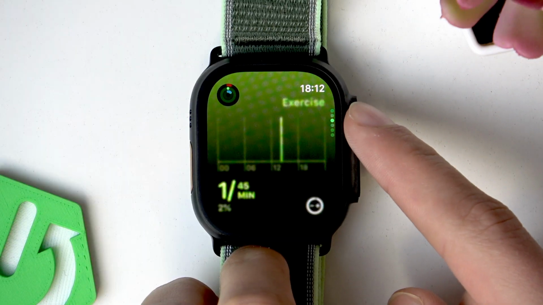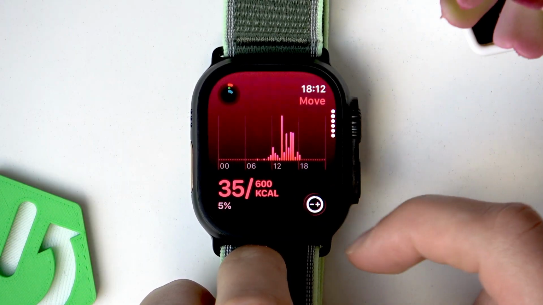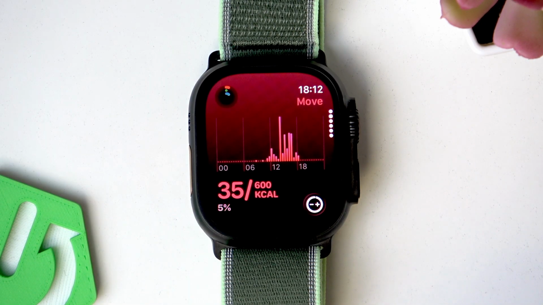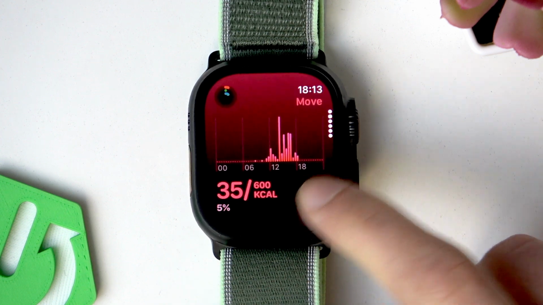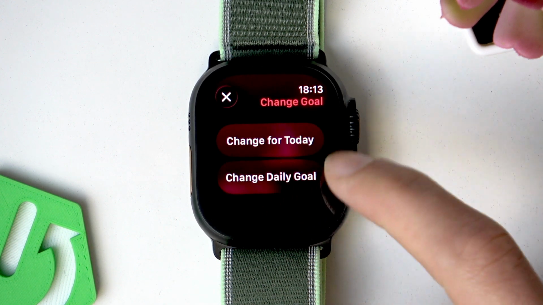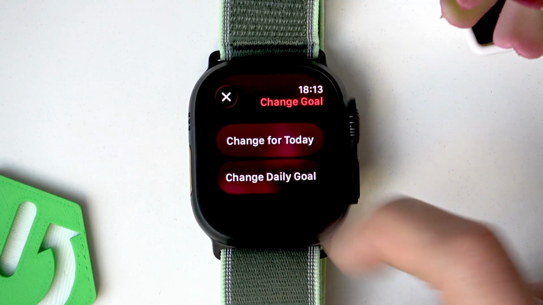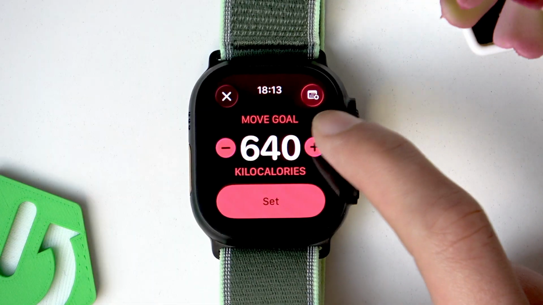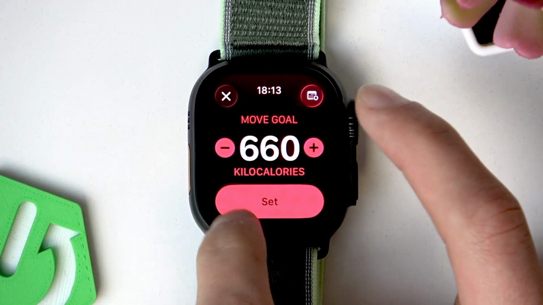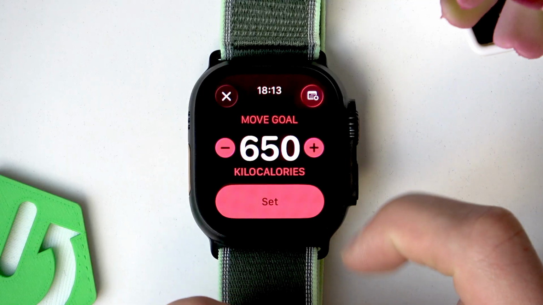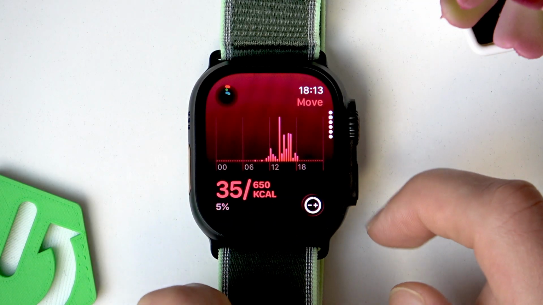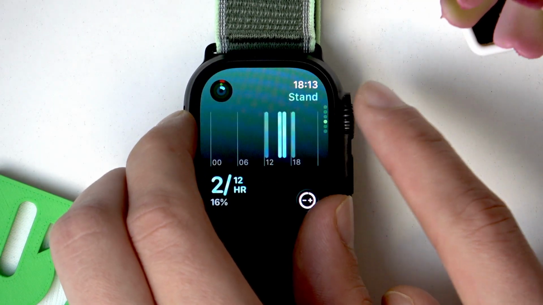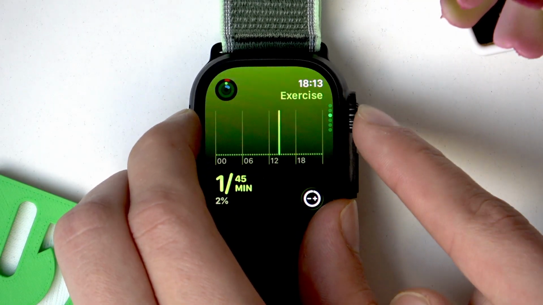Once you select the activity for which you want to change the goal, you have to tap the icon in the bottom right corner of the screen and then either change goal for today or change daily goal. After that, set your daily goal to the value that you need, then click set, and this way you can change daily goals for all kinds of activities on your Apple Watch.